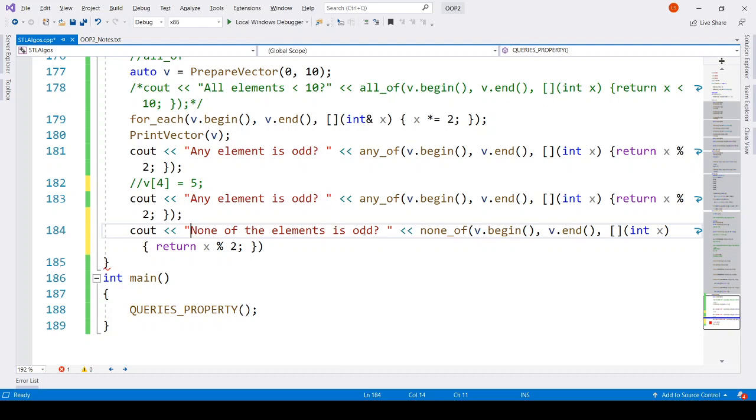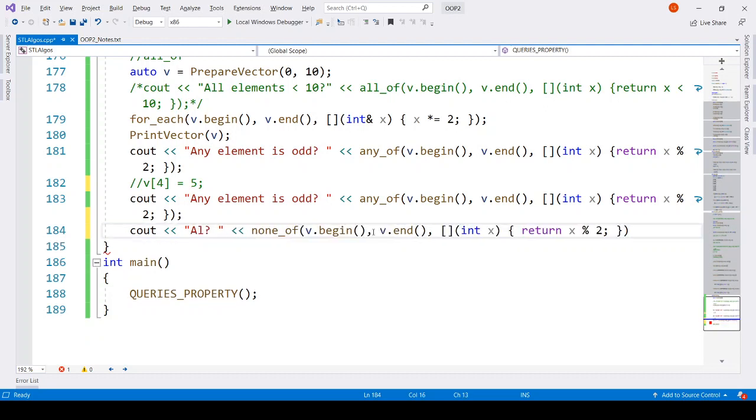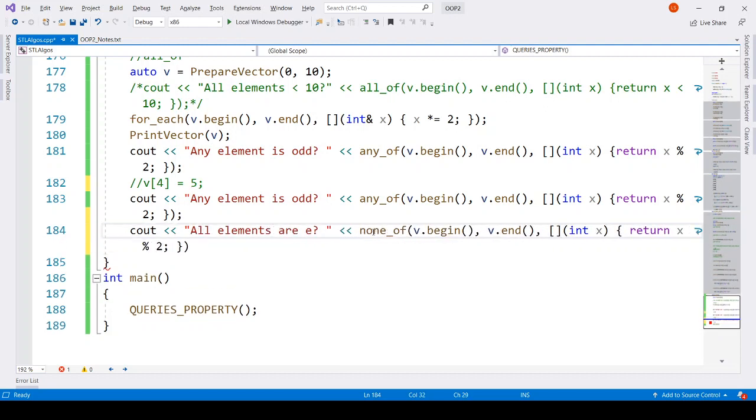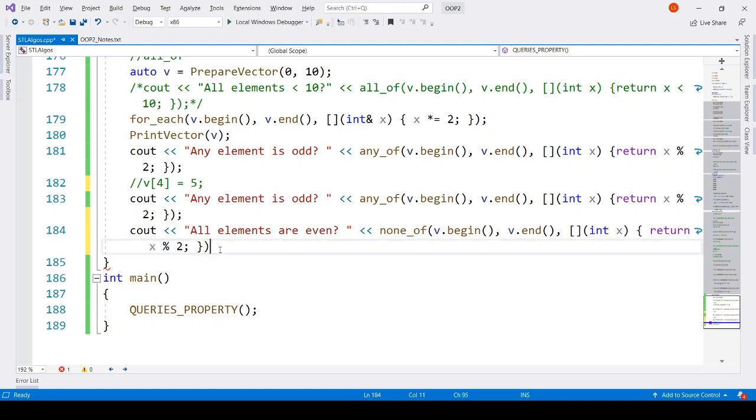So that will also be the same thing. All elements are even. If none of the elements is returning false for x percent 2, then all elements are even, right? So it's the negative of none of. So let's see. We can put some end lines here.